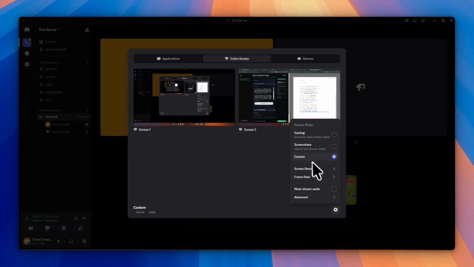For fast-moving games or design apps with animations, a higher frame rate, like 60 FPS, can feel much smoother. For slides, coding, or anything mostly static, prioritizing a higher resolution at 30 FPS can keep text crisp without stressing your connection. Keep in mind that higher settings use more bandwidth and system resources.